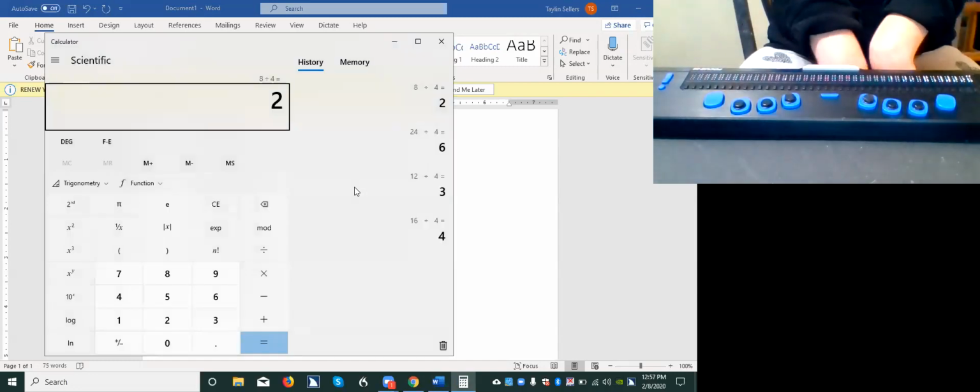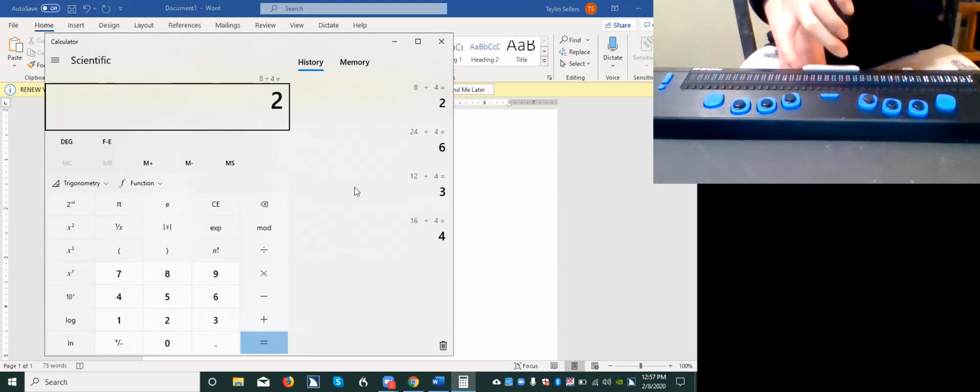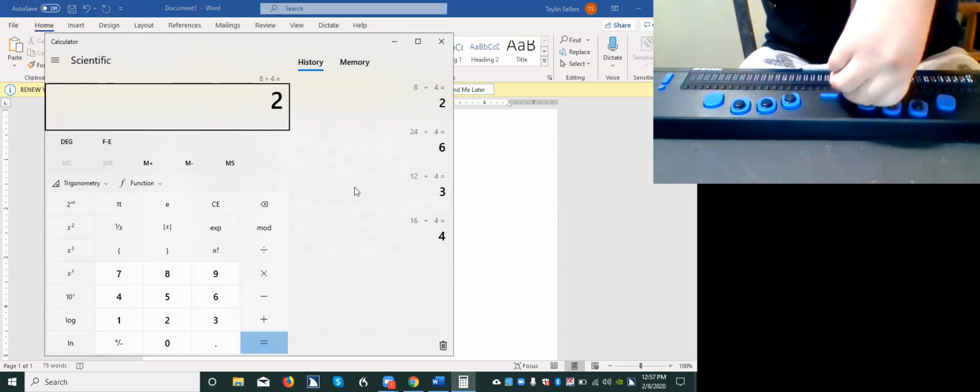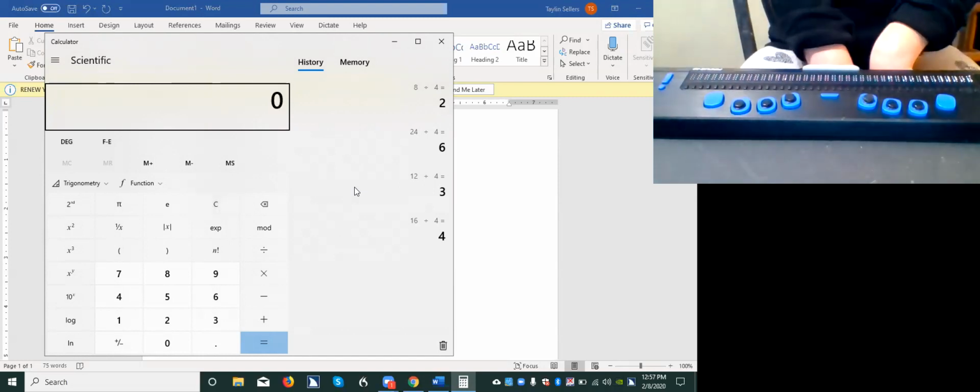Calculator, expression is 8 divided by 4 equals, display is 2. Please hit the escape key. You got it. Nice job. Clear. Expression, 0. Okay, please give me 4 divided by 4.